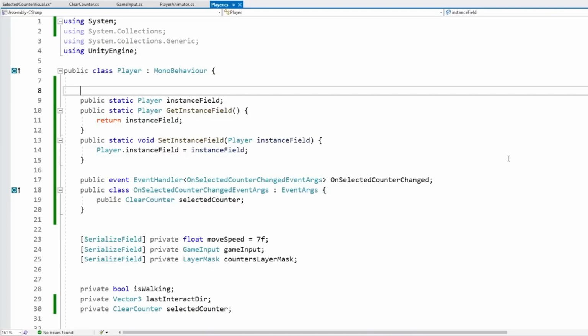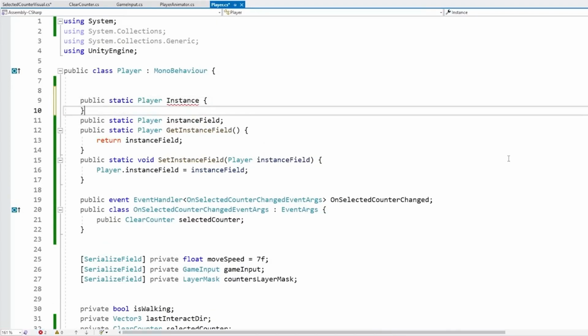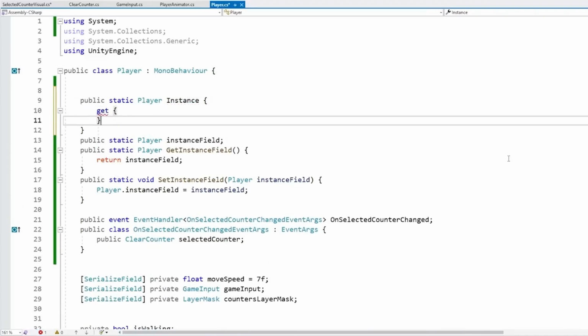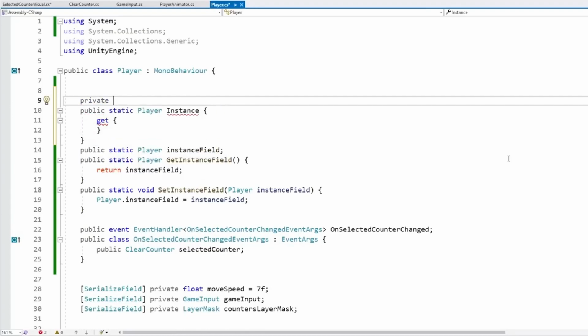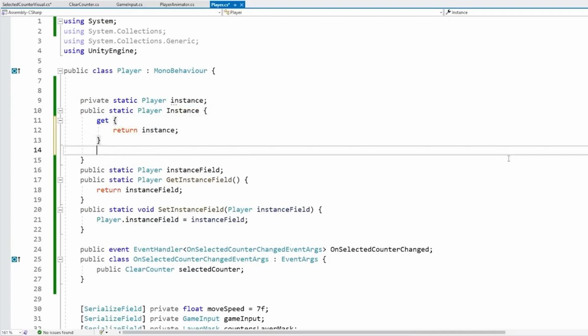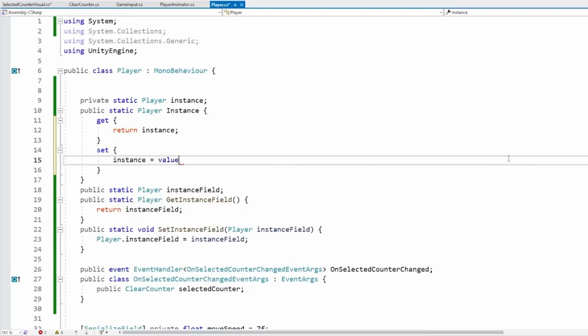So this is how you do this logic with fields. And now with properties, you would do public static player, then call it instance. Then on the property itself, you open up the curly brackets. Inside the property, you put a get, then you return something. So for that something, usually a property has a field underneath it. So you'd have a private static player for the instance. That's a different name from this one. On the get, you would return that. And on the set, you would set the instance equals the value.